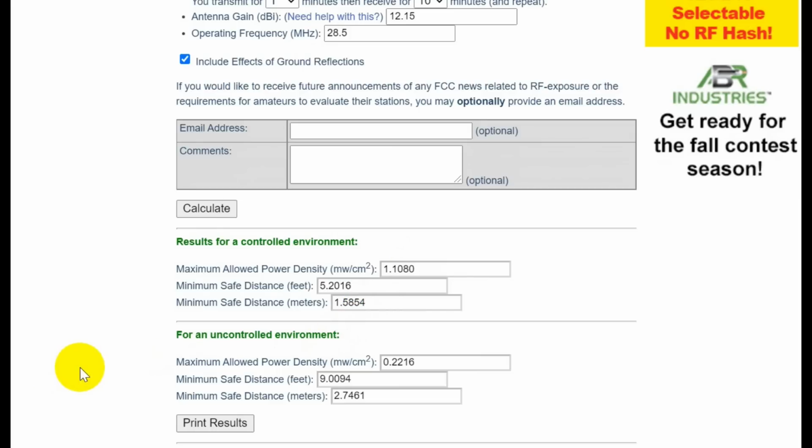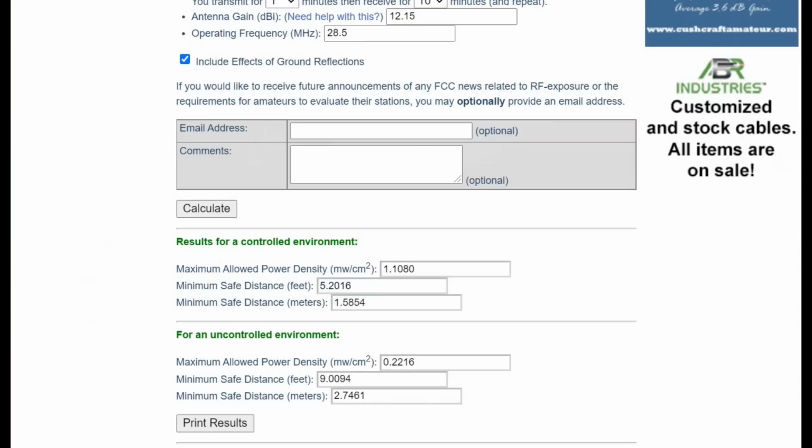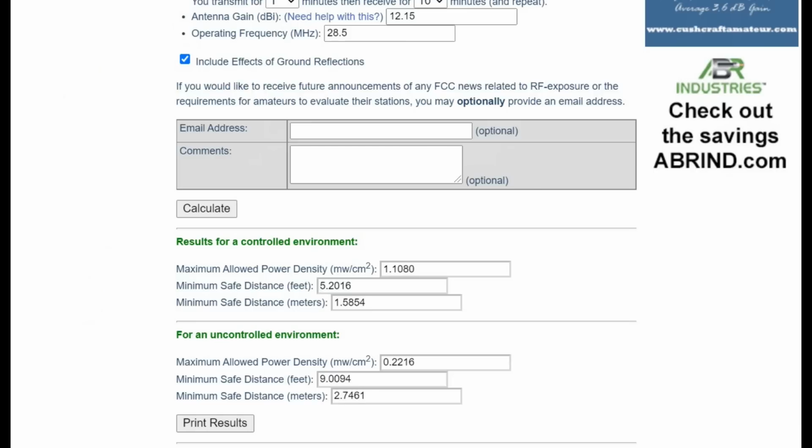Now, if one of your neighbors says, well, I've got a pacemaker, or I've got some very sensitive equipment like an oxygen generator or something like that, you can give them the values of maximum safe distance for an uncontrolled environment for your setup. If you were to add, let's say I'm going to go up to 500 watts, because I have a 500 watt amplifier.